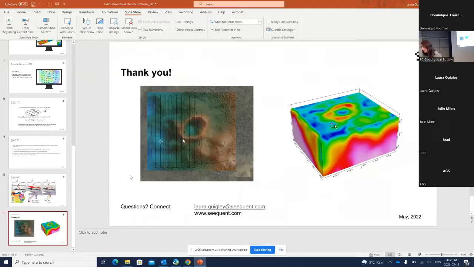Wow, thanks a lot. That was a really great talk. Really interesting software. So I'll bite. What is it, if it's not an impact crater?